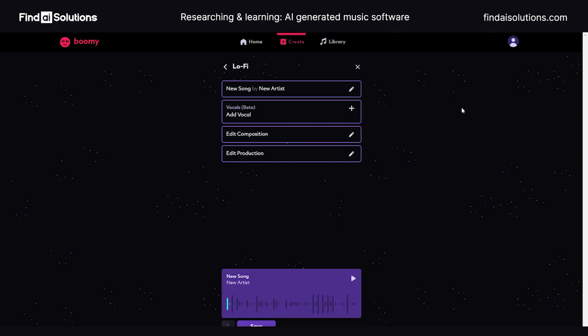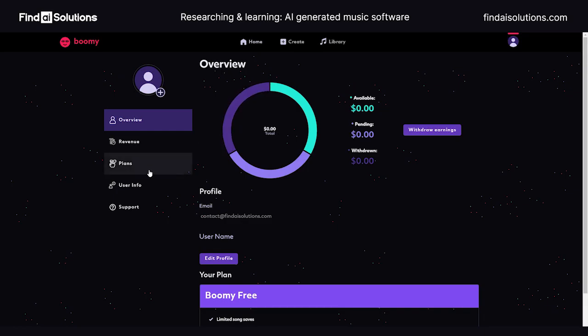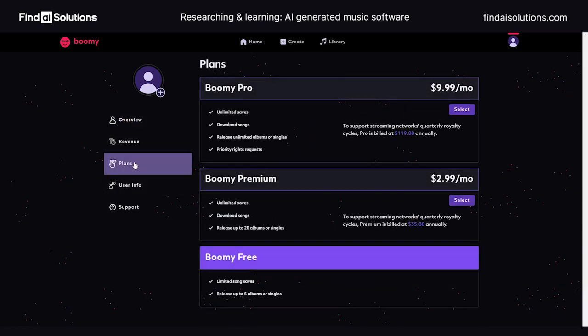And now let's take a look at the payment options here to use the tool. Let's go over to our account. We'll go to plans. Looks like they have 3 different plans here. They have the free plan that everyone gets when creating an account. You have limited song saves, and you can release up to 5 albums or singles.